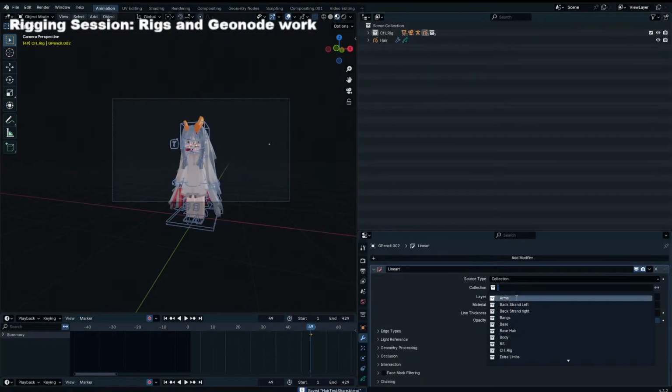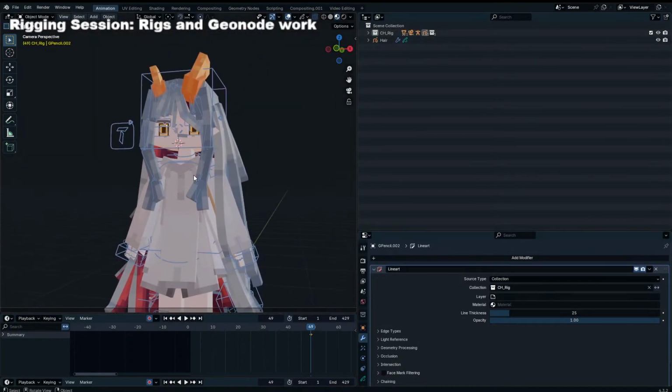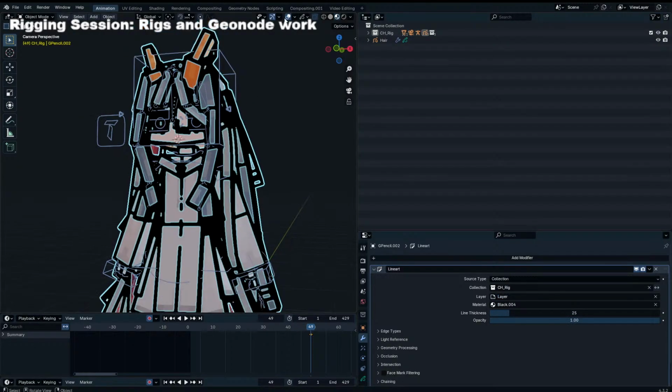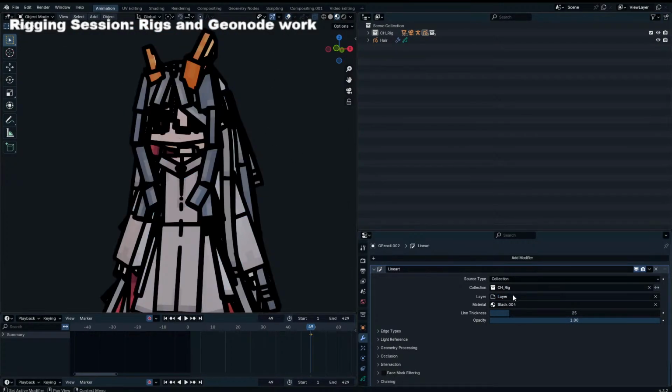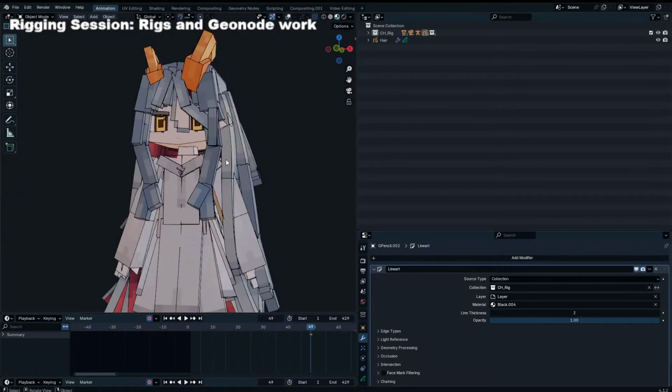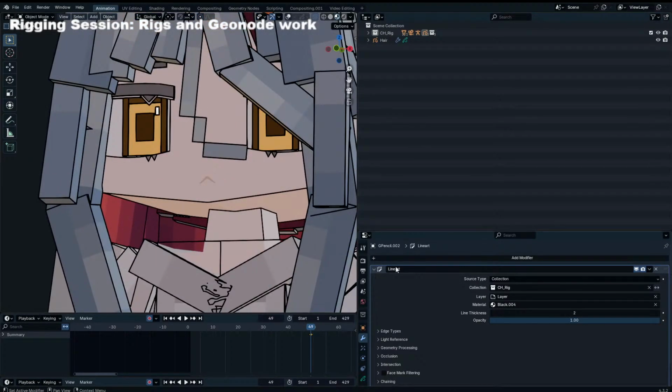Alright, so the collection will be chrig. Right? And then the layer will be this layer, and the material will be this material. And boom, we have this now. What I'm going to do is lower the line thickness by about... maybe. Okay, we got this.